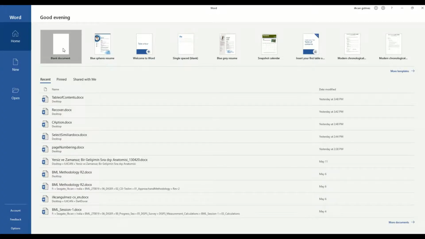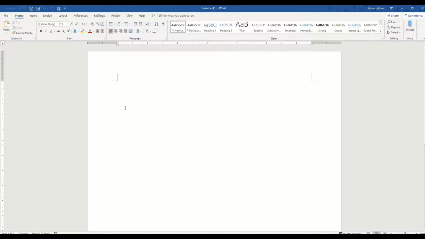I'm opening Microsoft Word, a blank document, and here I can write an equation. For example, I have variable A and variable B. Then I have a theoretical A and theoretical B. But to show the theoretical, I need to add a symbol like one, like AA, like A1. I need to add a symbol just under that.